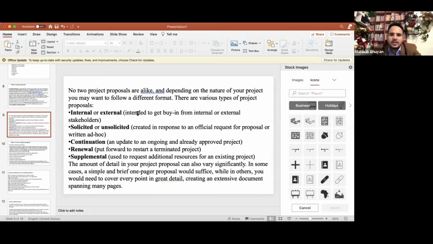And continuation. Continuation means one part of the project has already been done, so they want to continue the project and want some understanding or evaluation of what has been done so far and what would be the continuing implications in the future. Renewal is put forward to restart a terminated project. Sometimes once a project started, it was stopped, so you want to start the project again. So before starting, they want to understand what could be the future of the project or the research paper.